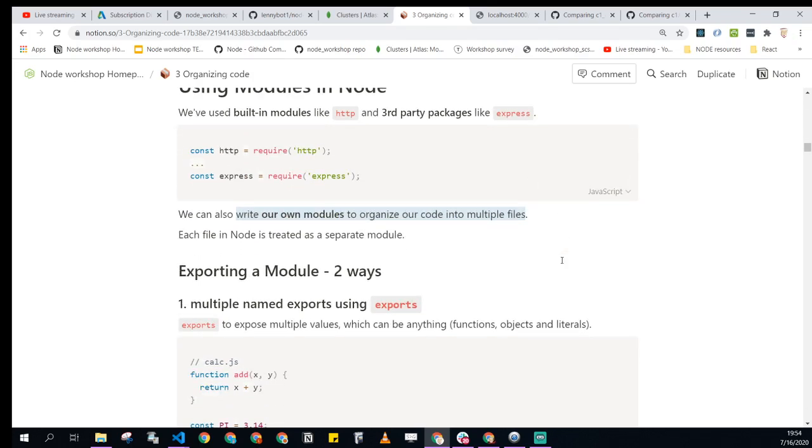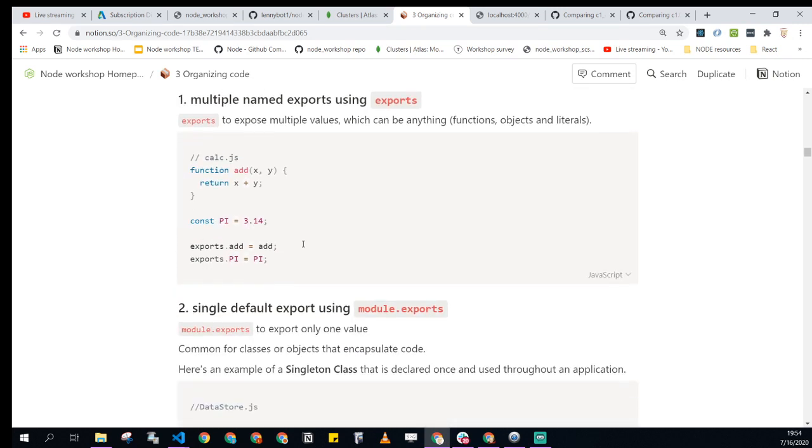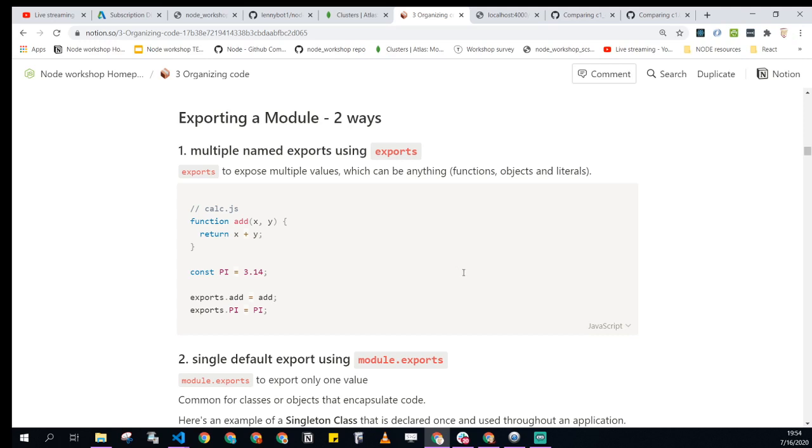So, using modules in Node, we have been using them already with require. We've been using the built-in modules from Node, and third-party libraries like Express. But we could also declare our own modules, and this is the first way you could write a module and export it, so that other code in your server can use it.